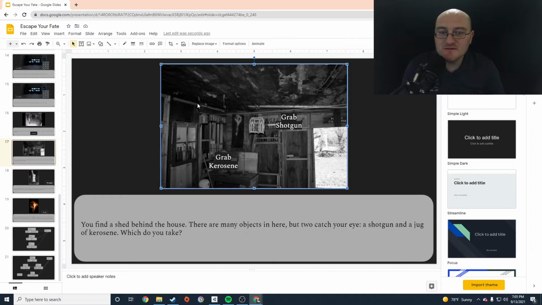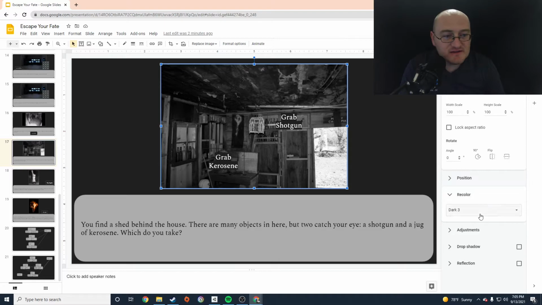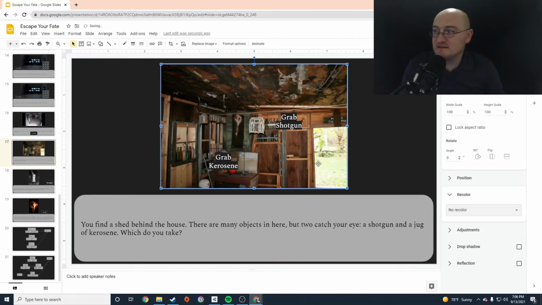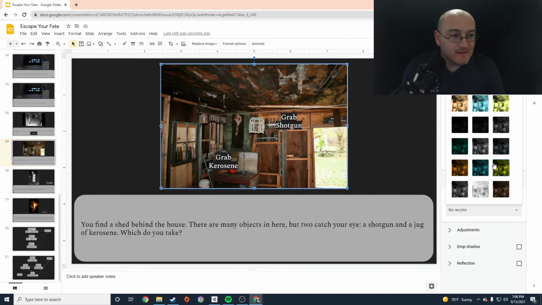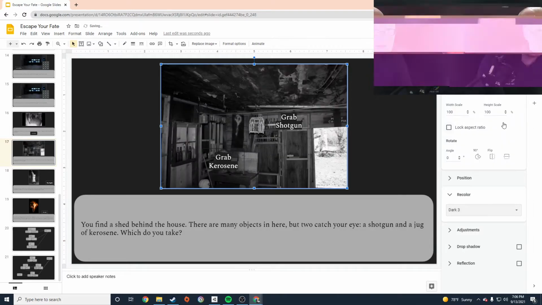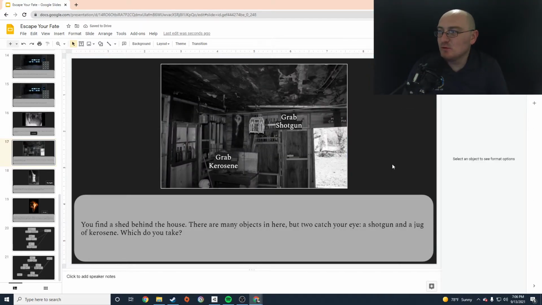If you find an image but you don't exactly like the way it looks, you can actually make changes to it. So for example, on this slide, let's go to format options. On this slide, it looked like this, which is not spooky at all, right? It's just a normal looking shed. So I went into the recolor options down here and I recolored it to look like that. Or which one did I choose? Did I choose the dark? Yeah, that one. So now that's a little bit spookier looking, right? So again, you can do some changes to these things to make the pictures look the way you want them to.